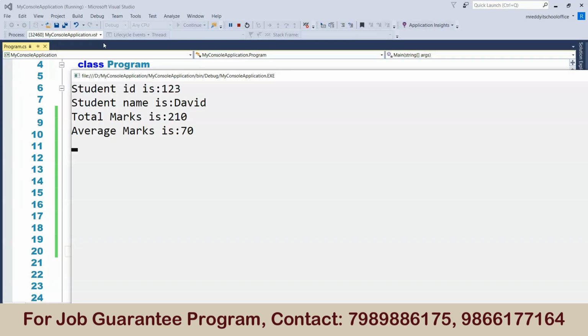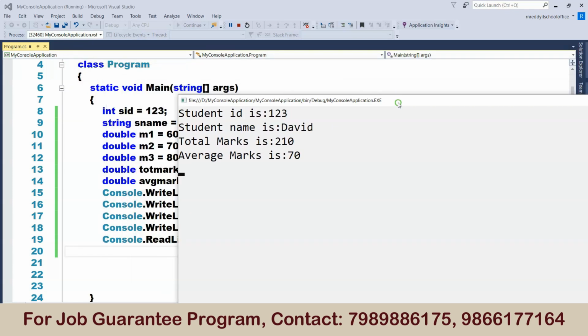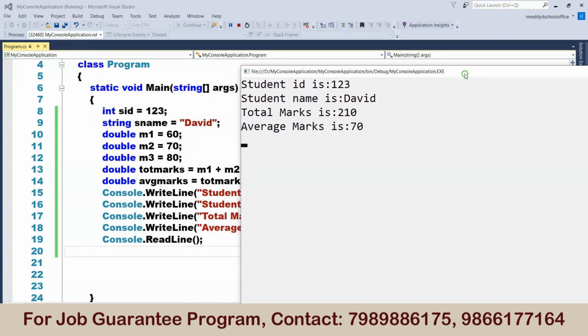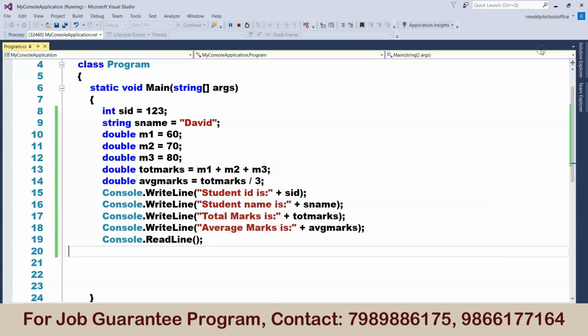When you run this program, you will get an output like this. Successfully you got the output like what you are expecting. That is student ID is, student name is, total marks is, average marks is. So now we want to see this program in the third step.